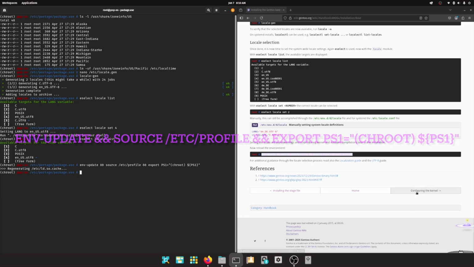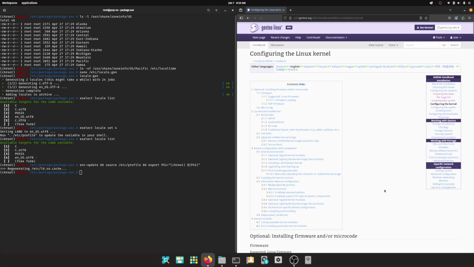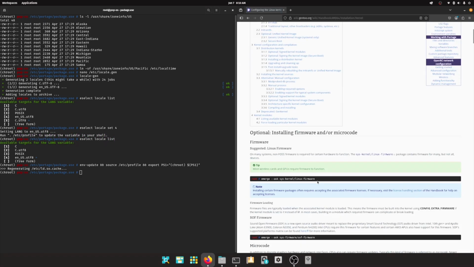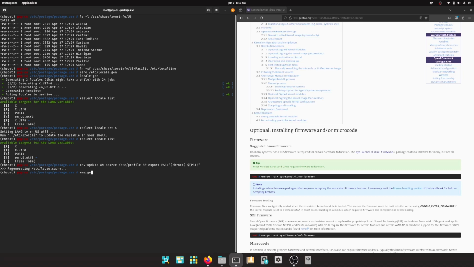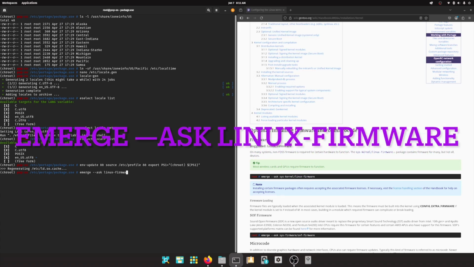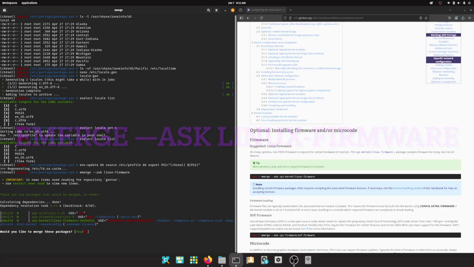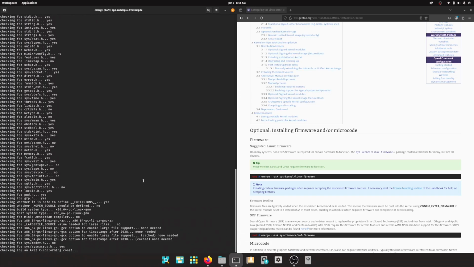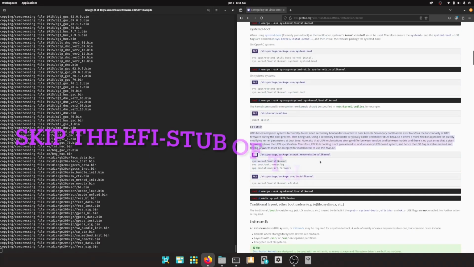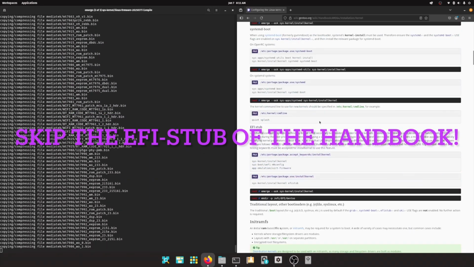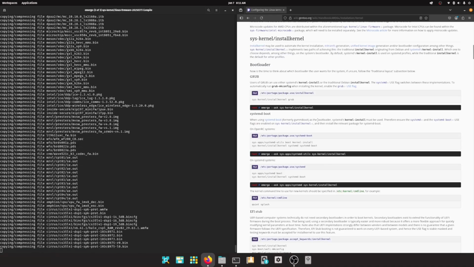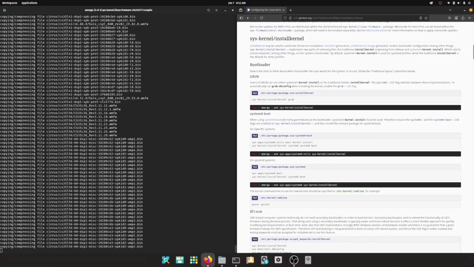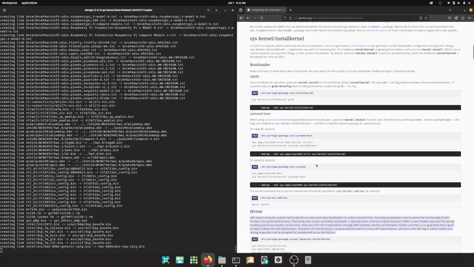There we go. Now we're going to get to the fun part, which is configuring the kernel. So we're going to emerge ask linux-firmware. Let that emerge. EFI stub. So, yeah. We just assume that we don't need this. And we probably don't.